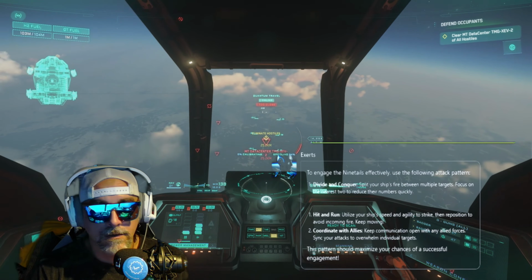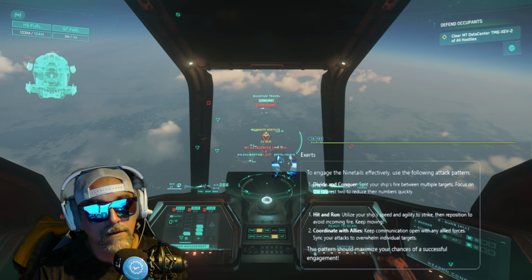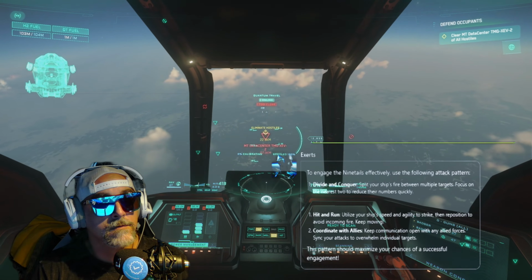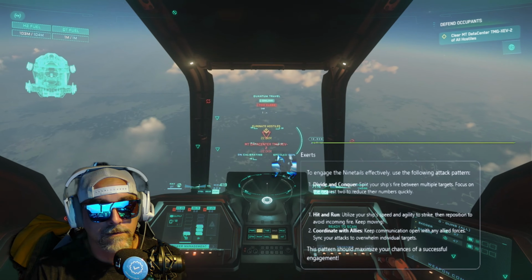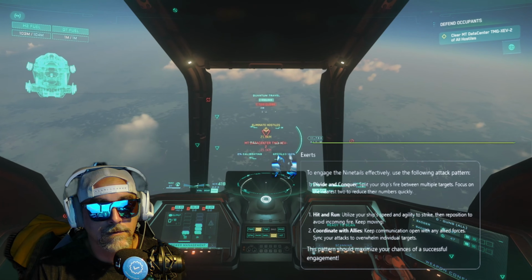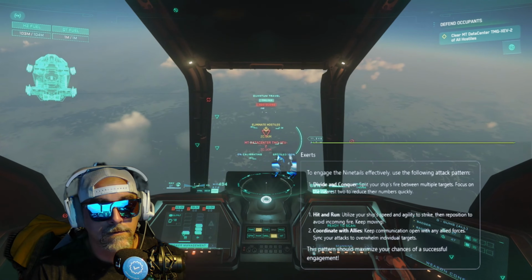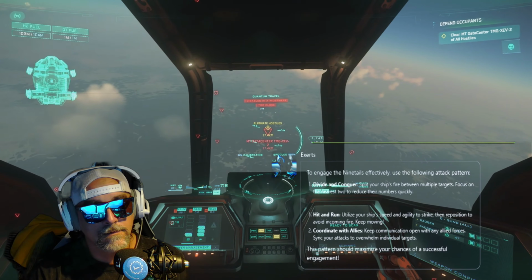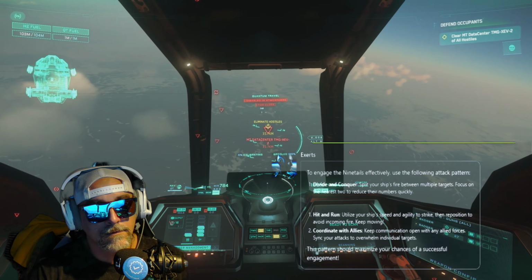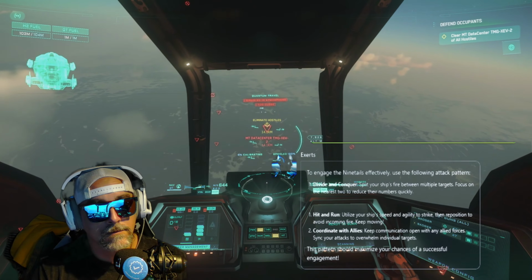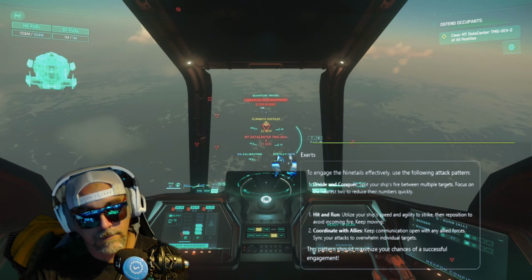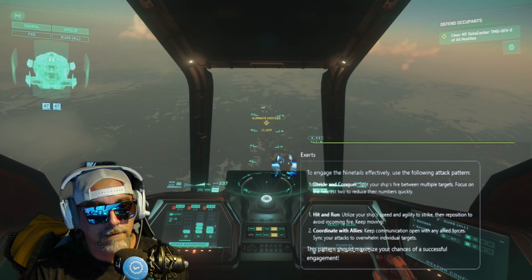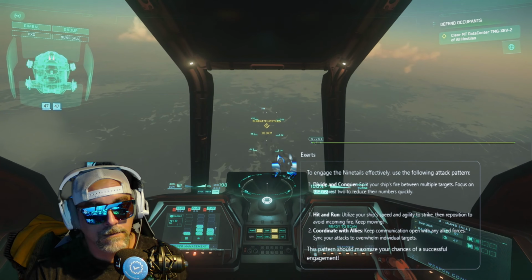To engage the Nine Tails effectively, use the following attack pattern. Divide and conquer. Split your ship's fire between multiple targets. Focus on the nearest two to reduce their numbers quickly. Hit and run. Utilize your ship's speed and agility to strike, then reposition to avoid incoming fire. Keep moving. Coordinate with allies. Keep communication open with any allied forces. Sync your attacks to overwhelm individual targets. This pattern should maximize your chances of a successful engagement.